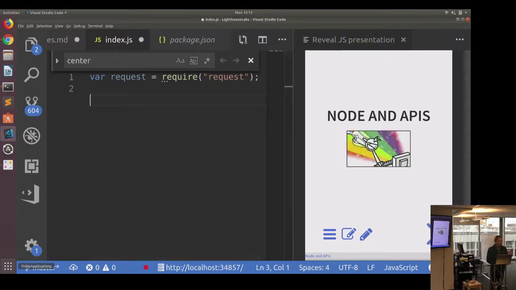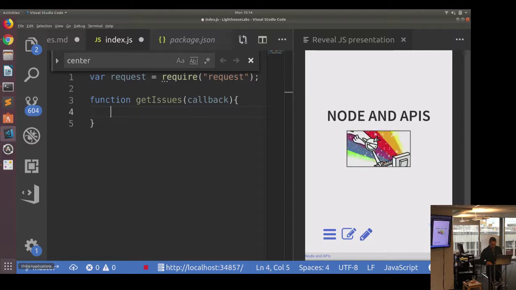So let's continue. We said we wanted to make a function that gets the issues. So we'll give it that. And similar to this morning, we'll take a callback that we can return some information to. So if I want to make an HTTP request with the request module, what does anyone know my first steps?